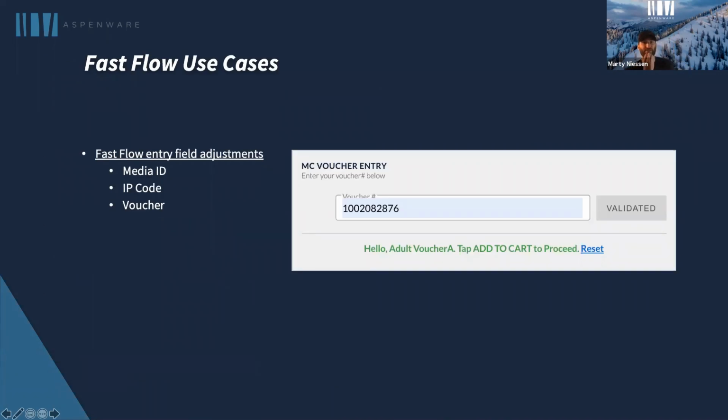Now, FastFlow has so many different use cases. We talked about media being entered into the FastFlow entry field, but actually any unique identifier from RTP can be used, such as IP code or even a voucher. Aspenware can modify the stored procedure used for FastFlow to look up a guest with any of those unique identifiers to make a purchase to the correct matching guest.